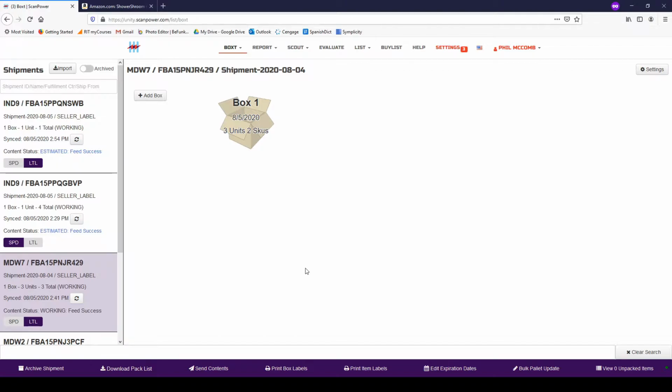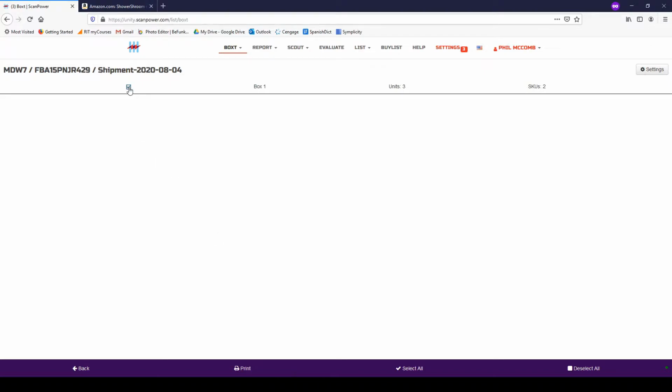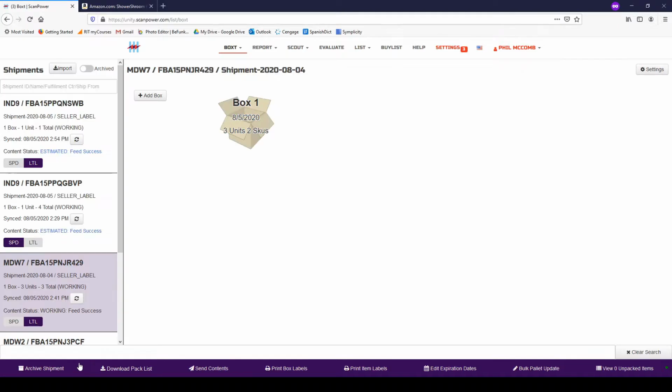I'm going to show you how to handle finishing up a shipment in Boxt. There are two ways to send contents of the boxes to Amazon from Boxt. The first is to print box labels. We select which boxes we want to print labels for, and we click this print button here, and that will allow us to print labels we can attach to the boxes, and when we send those to Amazon, Amazon will be able to figure out the contents of the boxes from those labels.